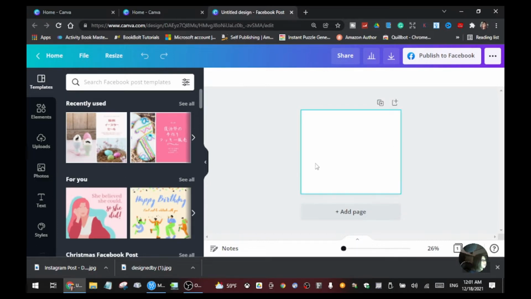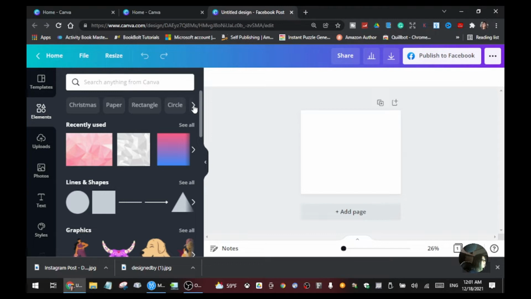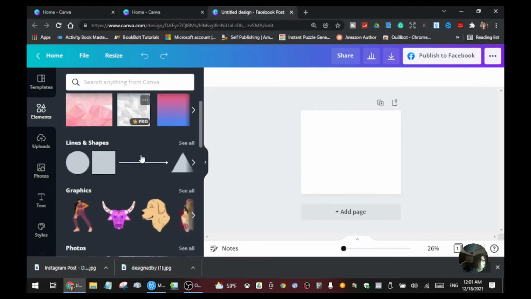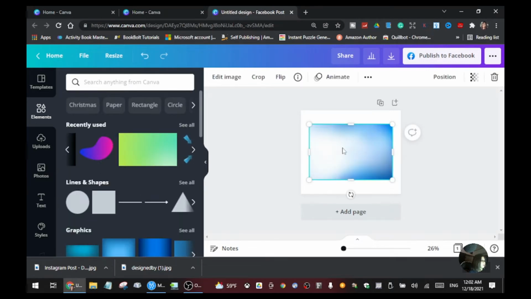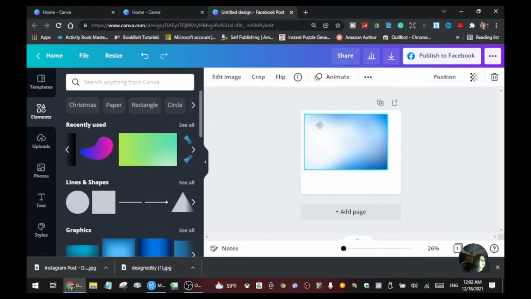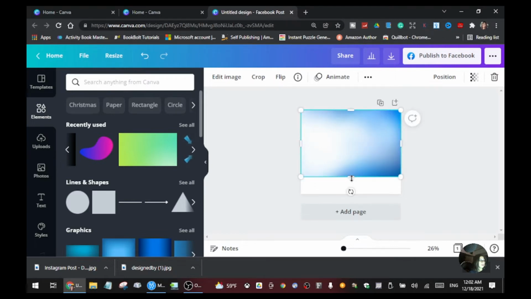So what we're going to do is put some backgrounds. Go to elements and go to here, and you can see a lot of backgrounds. Just choose the background that you want for your post. I'm going to take this one. All you have to do is drag it up here, and then stretch it down here, so you have a background for your post.